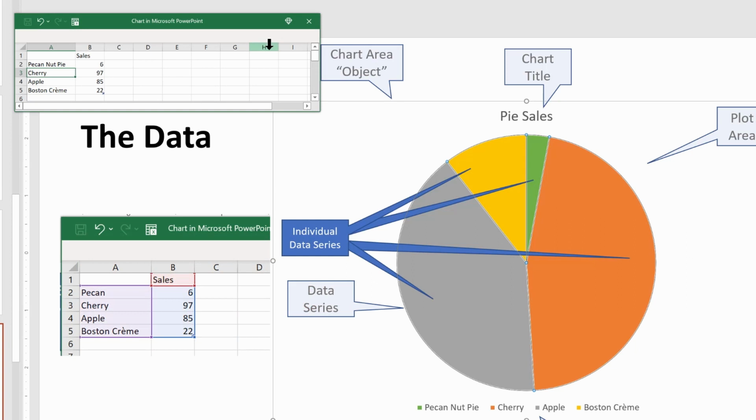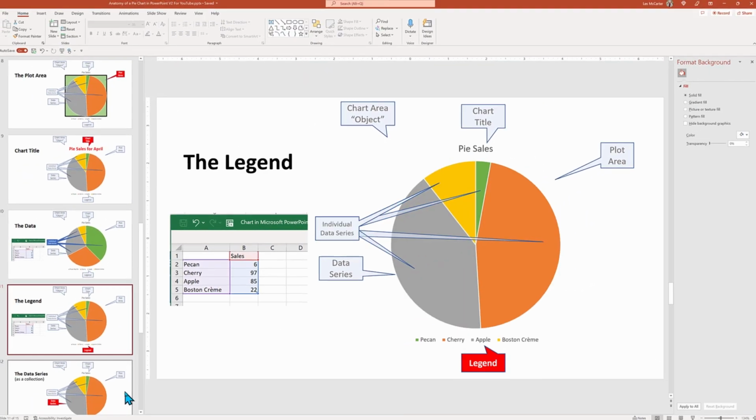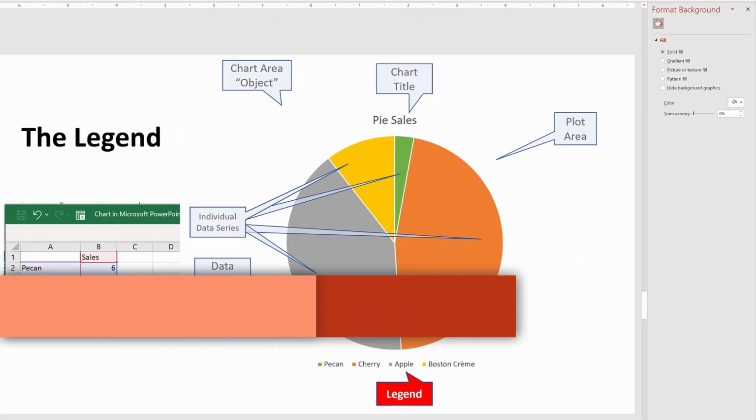And the same for the size and slice proportions. Changing the pecan nut pie cells from 6 to 123, the chart dynamically updates to show the increased cells in relation to the other pie slices. For the time being, let's close down the data table and move on to the legend.